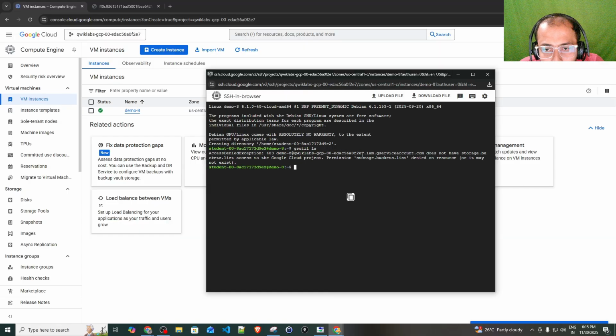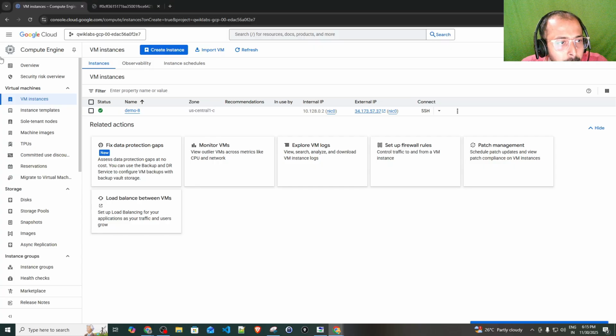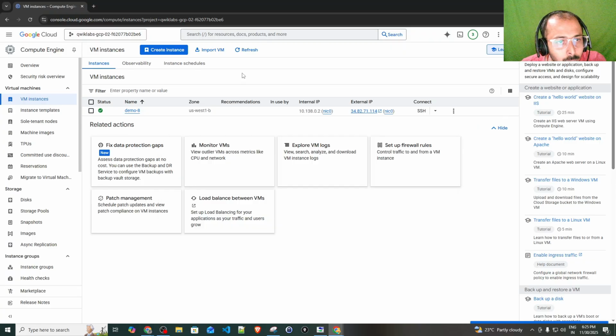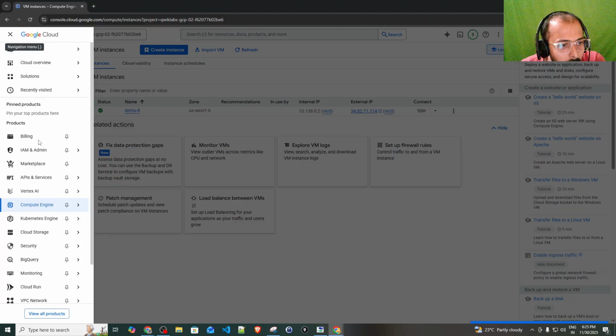Okay, so access is denied. This service account does not have the permissions to list the bucket. As you can see in the error itself, it says the storage buckets list permission is not available, so it was not able to access the bucket. So we'll fix that permission part first, and then we'll run the command again to see if that fixes the issue. So we'll go into the IAM part.